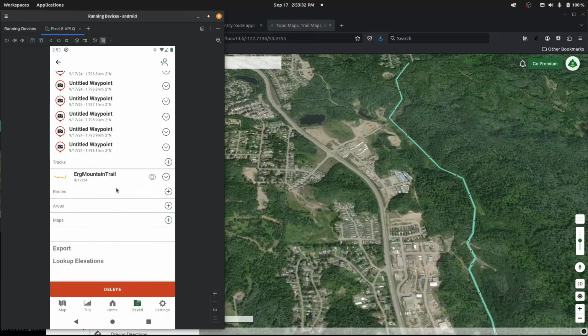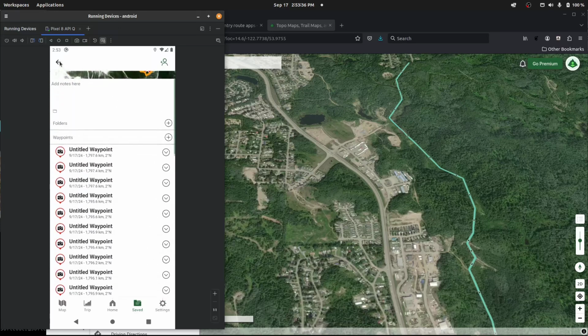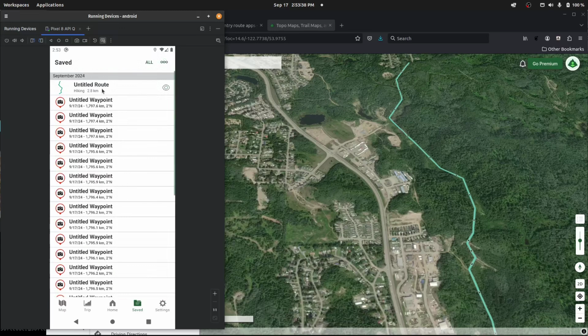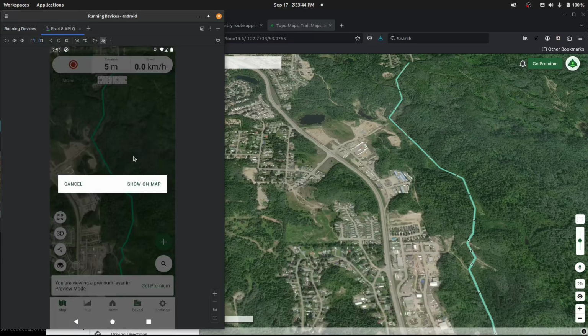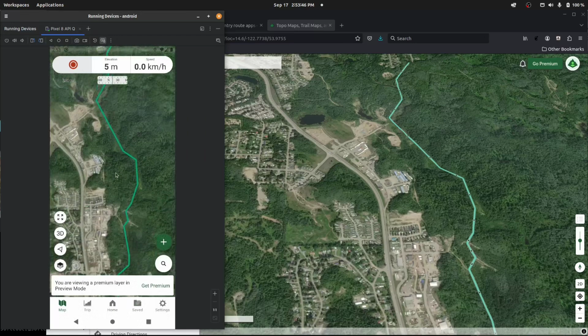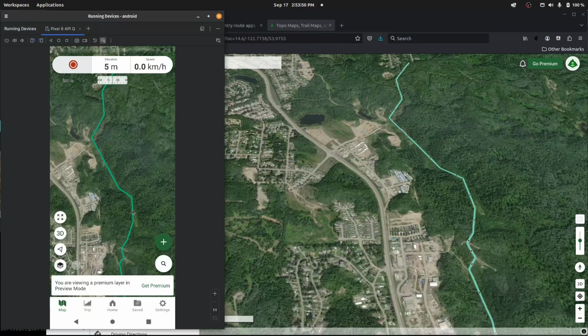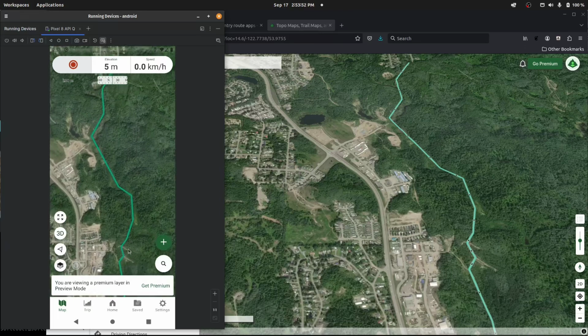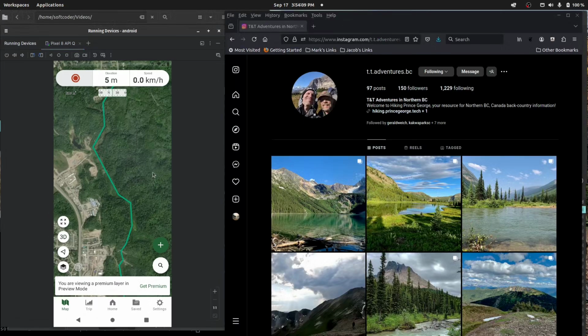And now if I go back here, all right, there's my untitled route. Go ahead and click that, show on map, and lo and behold, there is the route that I mapped over here on my phone. Now I can go ahead with my phone and try to follow this route as I go hiking through these bushes.